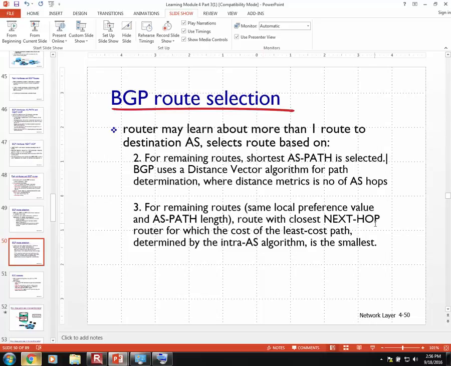So now we're talking about inside our internal autonomous system, where the best next hop router is to get out to the external network. And this assumes that our internal autonomous system is somewhat complicated, because if not, this would be the same answer all the time.